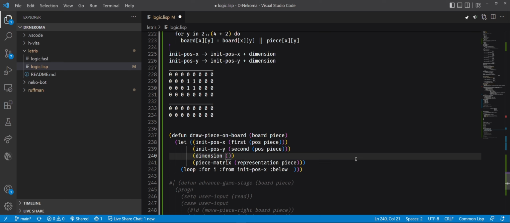Okay, so let's make this then. Array dimensions, representation of the piece. By the way, I go back to Emacs to have the completion and the indentation.